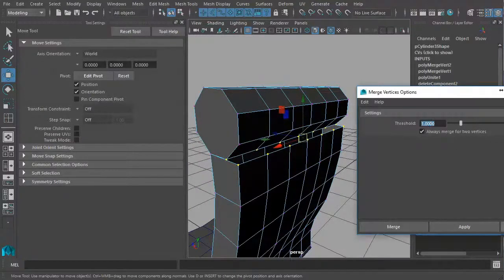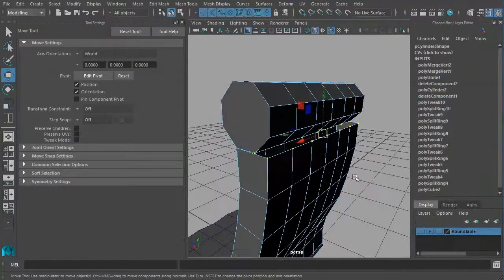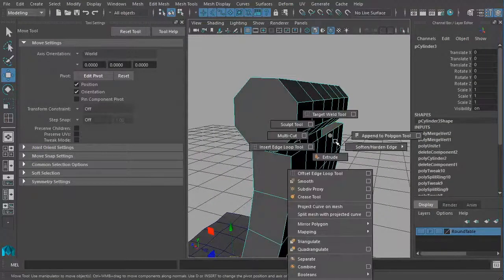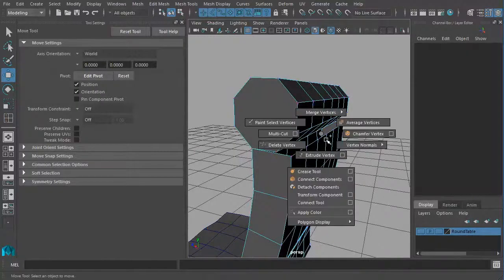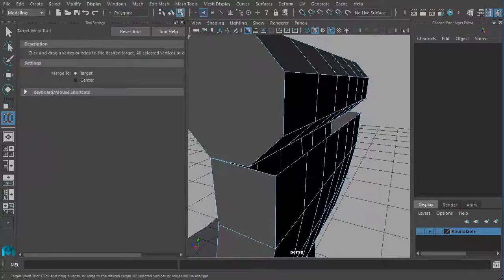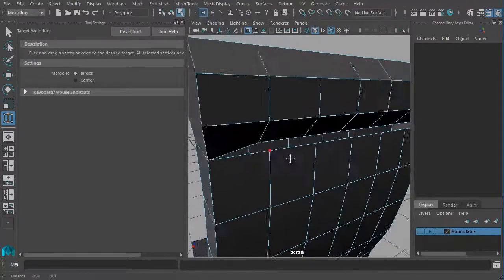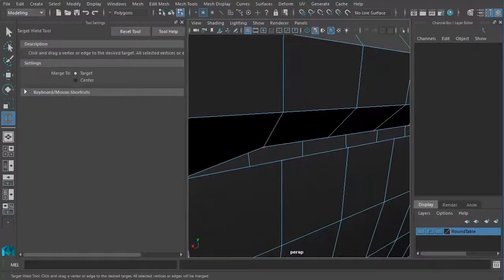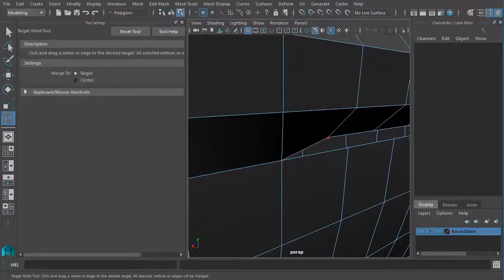Now I'm going to show you a different method to do the same job. Apart from that, we also have a merge vertex tool. If I choose vertex, shift right click and choose merge vertices, inside that we also have another one called the target weld tool. In previous versions of Maya it was called merge vertex tool, so now it is target weld tool. So we can just select that tool, make sure that you pick the first one, click and drag to the next one so that you can see that vertex gets merged with this one. So I can click on this one again, click and drag, click and drag.